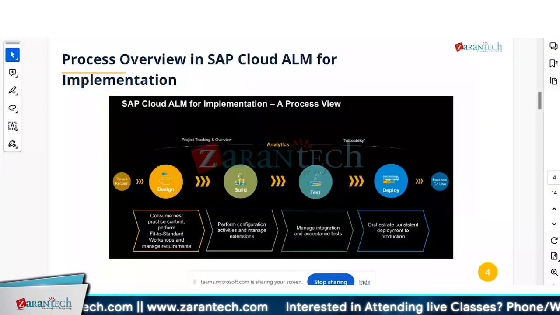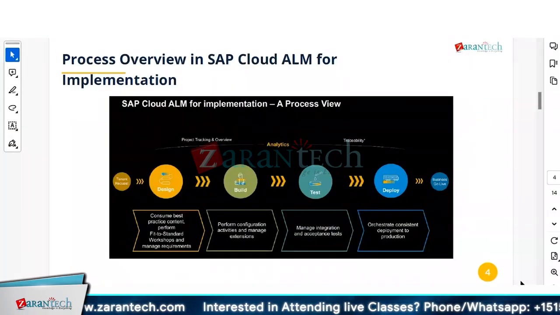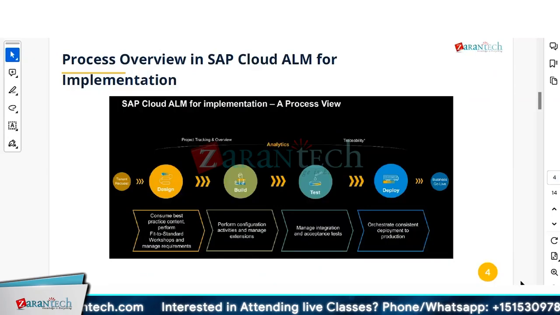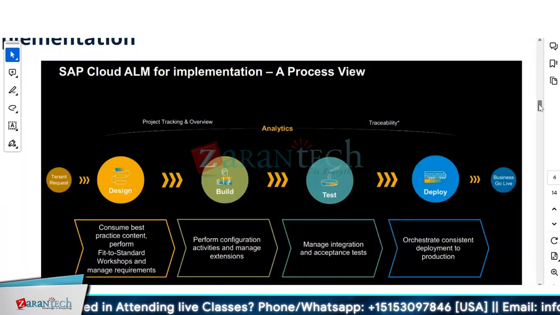Okay, give me 1 second. Sorry, I think I got confused with the numbering. Module 7, yeah. So this is an overview, from a process perspective, of how the Cloud ALM implementation works. You start with your tenant request. The first thing you will start is then design. So design we have covered, right?